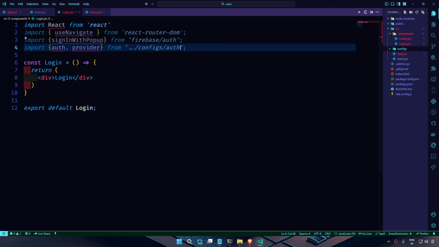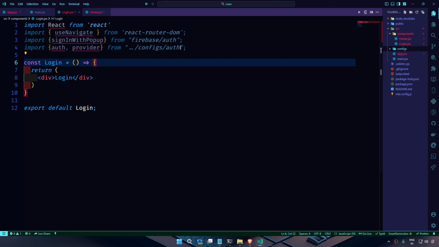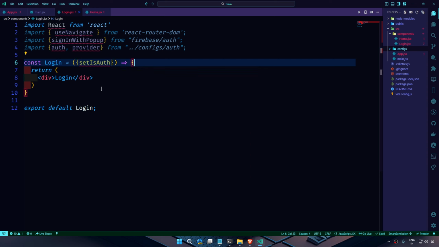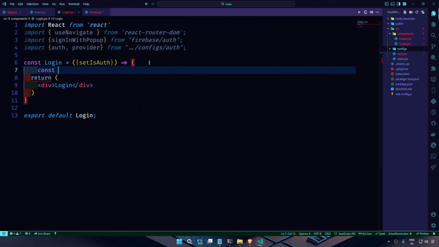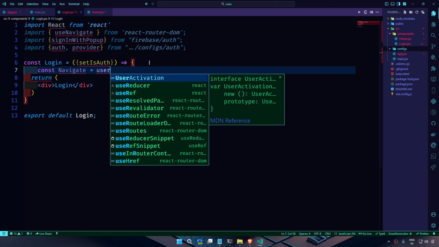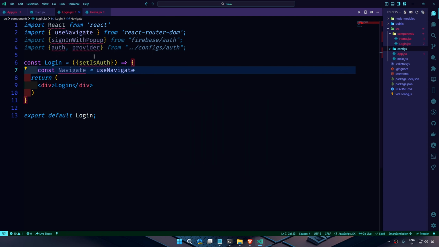So that's for now. Now we are going to write inside this login component, this login function, we are going to write setIsAuth. That means, is the authorization set or not? So we will discuss this later. And then inside this, we are going to write const navigate equals useNavigate. We are going to target this function and we are going to navigate through our web pages.